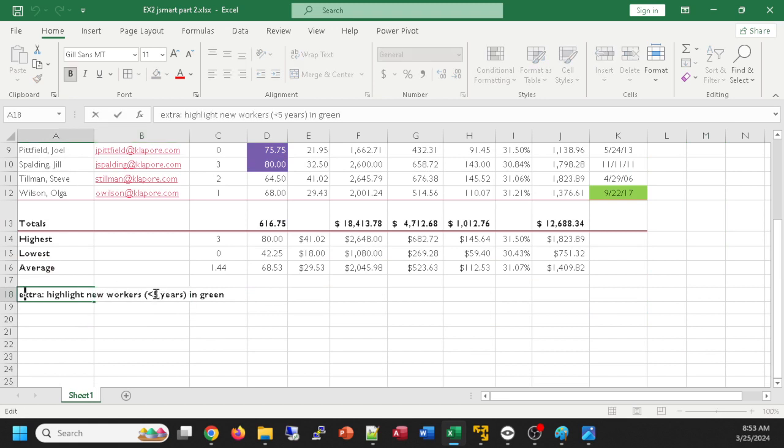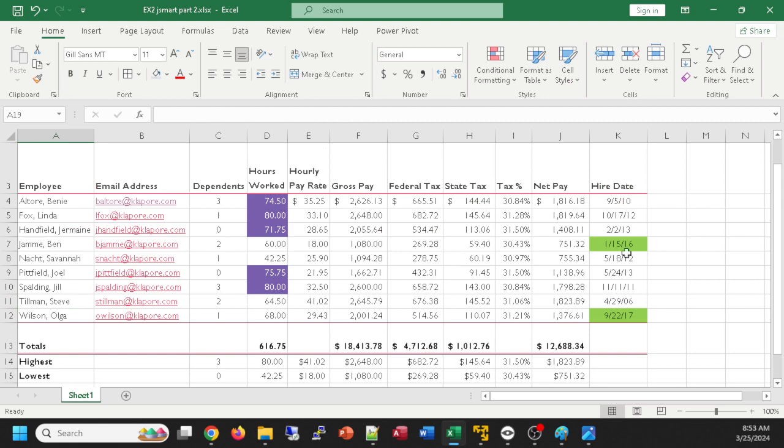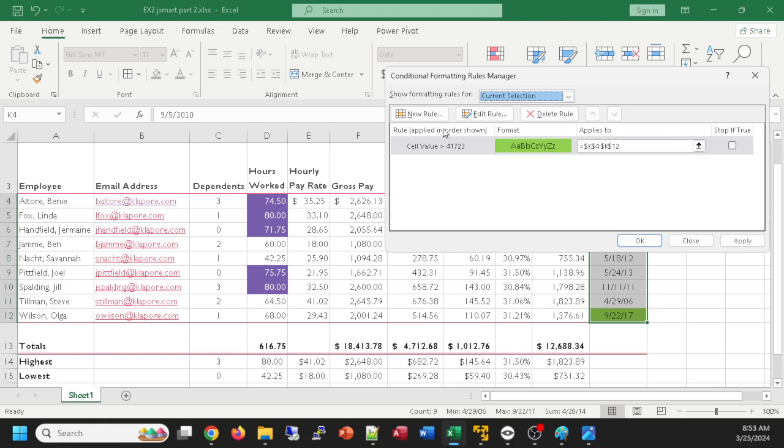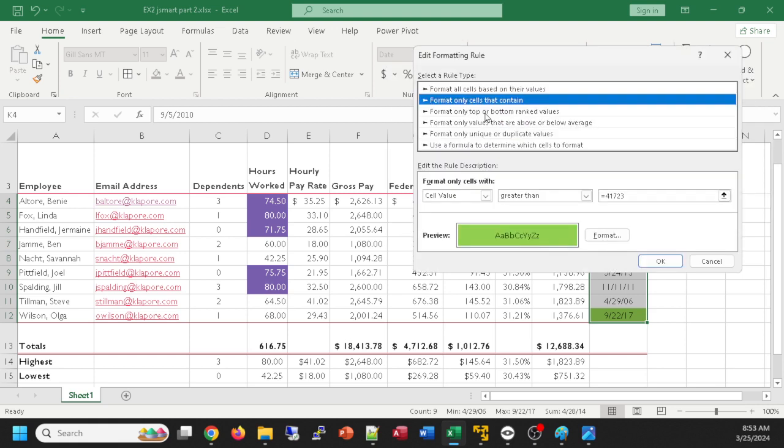We have to change it to 10 years because we don't have anyone that's worked less than 5 years. So anyone that's worked less than 10 years, I conditionally formatted their hire date. Let's take a look at those rules, just to review how I did that. Manage rules. I can edit that rule to see how it worked.